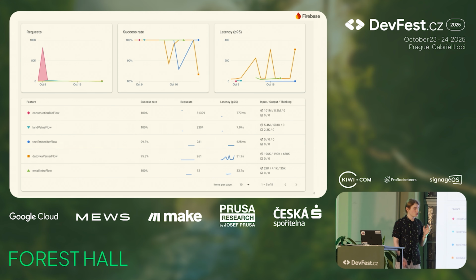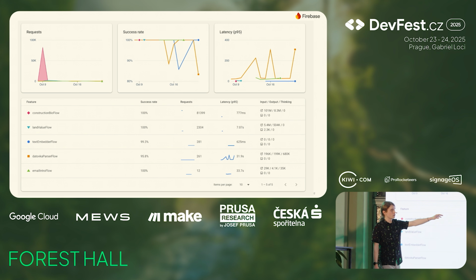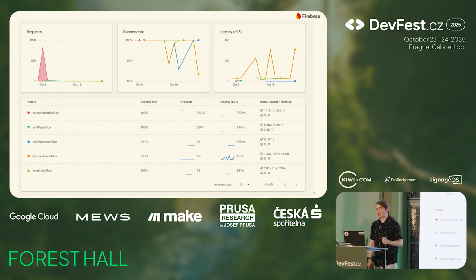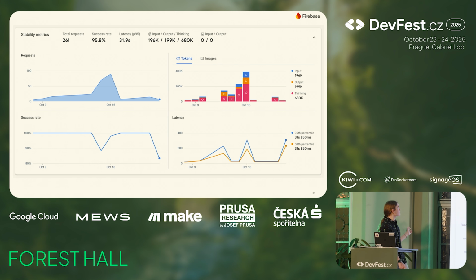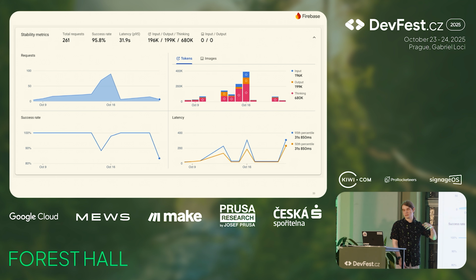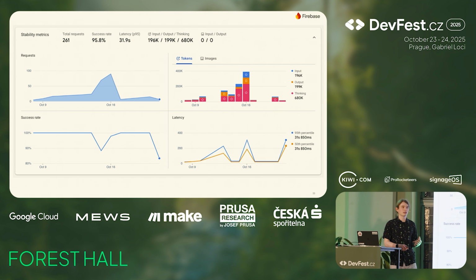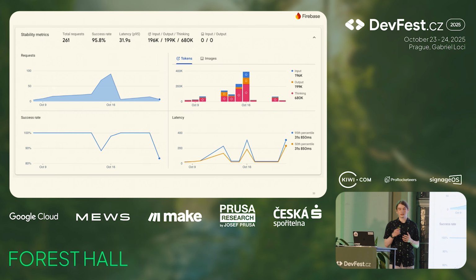Because you want to actually make sure that you are doing the correct stuff before you run like 100,000 million tokens through the Gemini API. Here is the detail for one of the flows. You see also the token distribution, if it's input tokens, output, or thinking tokens, because you can quickly verify that it's being spent the correct way, that people are not just sending random input and getting nothing out of it, that you are actually using the model correctly.